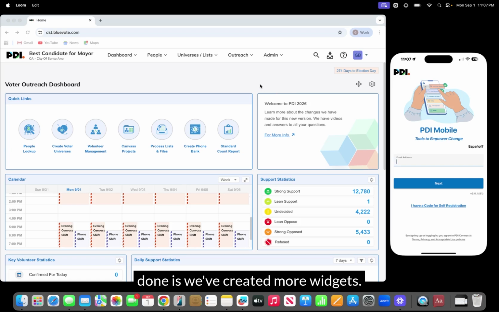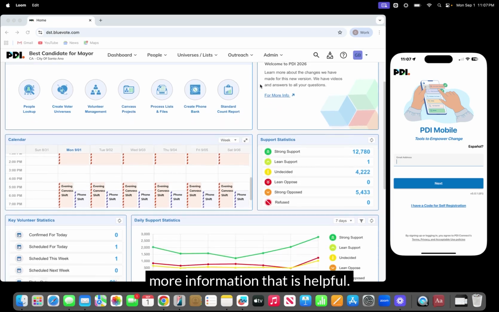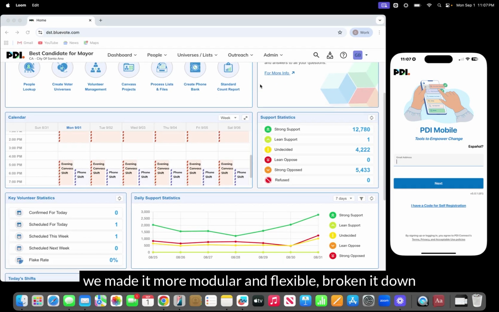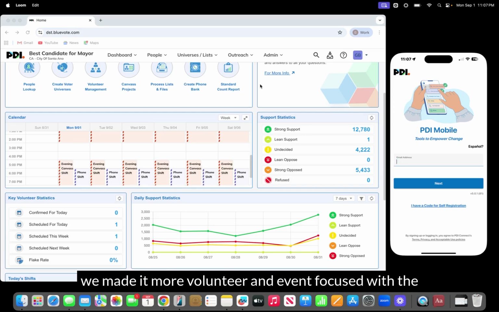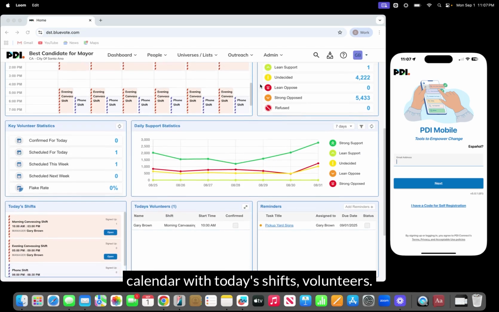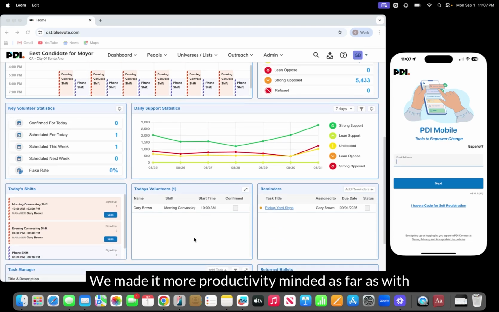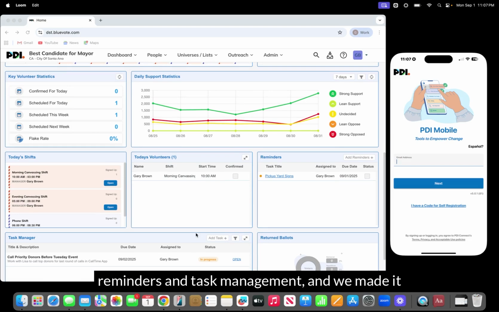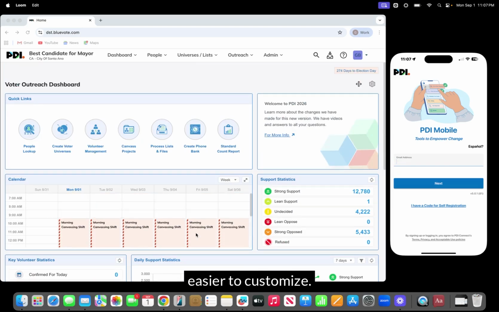And so what we've done is we've created more widgets. The widgets are smaller and easier to manage with more information that is helpful. We made it more modular and flexible, broken down into smaller components. We made it more volunteer and event focused with the calendar, today's shifts, and volunteers. We made it more productivity minded with reminders and task management. And we made it easier to customize.